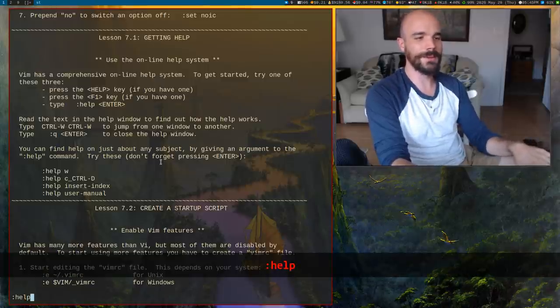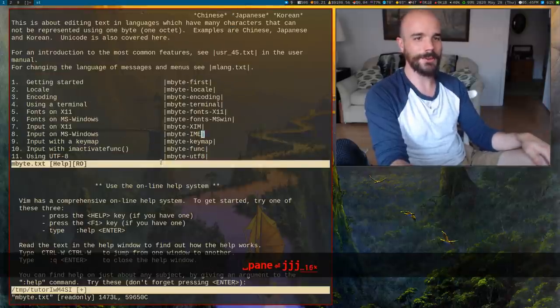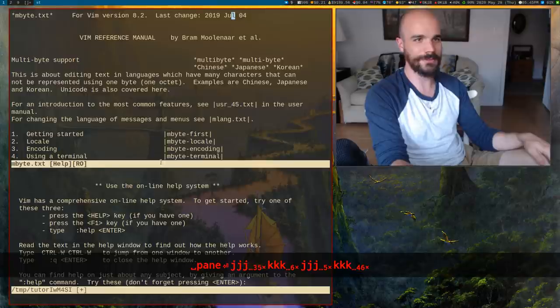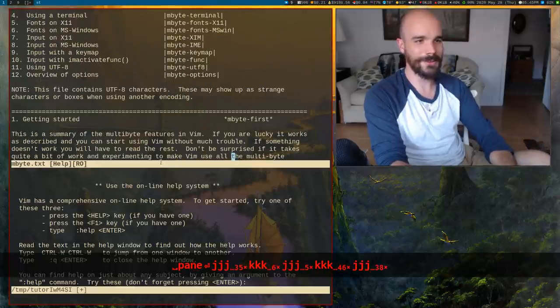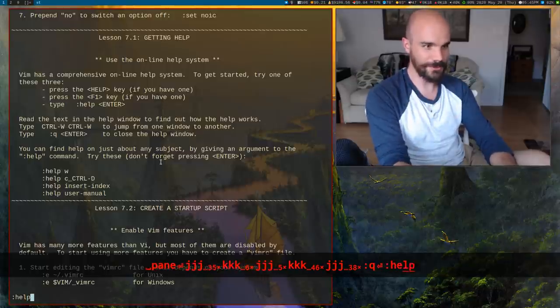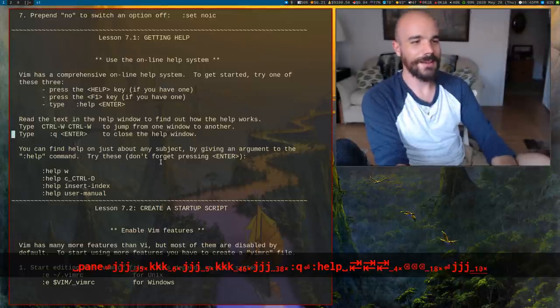If you type in help, and then say you want to learn about Vim panes or something like that, oh look, it pulled up information about panes or something. Or is this actually, or yeah, whatever. No, this is just the help. So anyway, I don't know. You have to actually search. Let's see. Who knows? I don't actually use help.